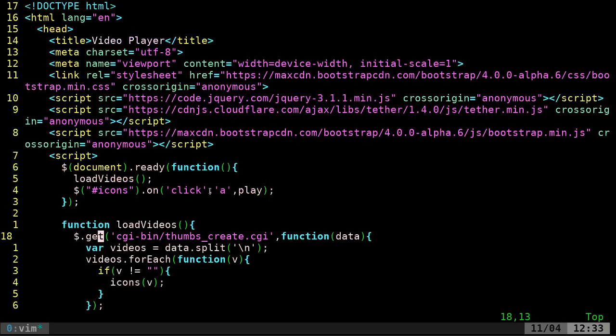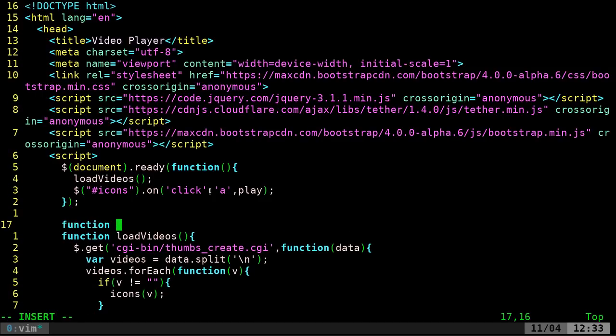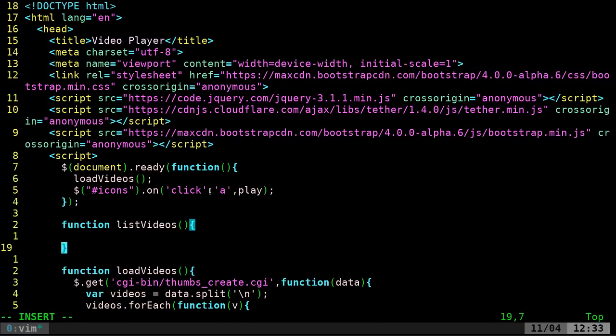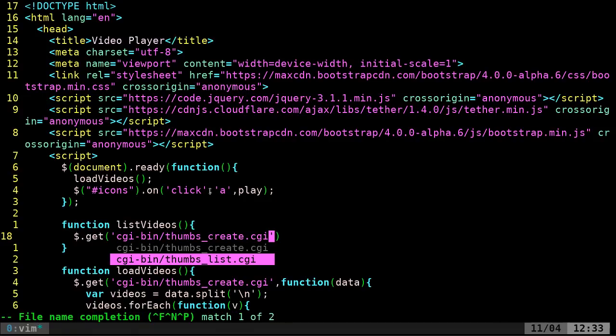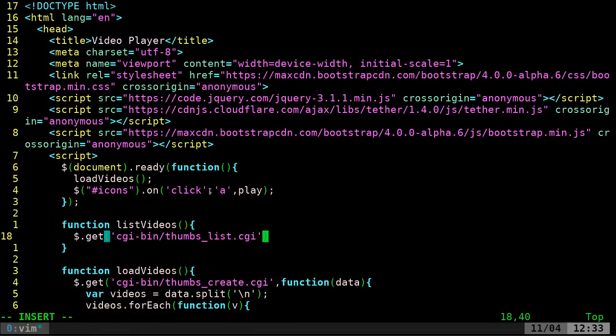So let's go and see. Icons. So really what we want to do is create a new function. Function list videos, I guess, would be a good name for it. And here we're going to say to get CGI bin thumbnails list, and then we're going to create a function here. Call this data.